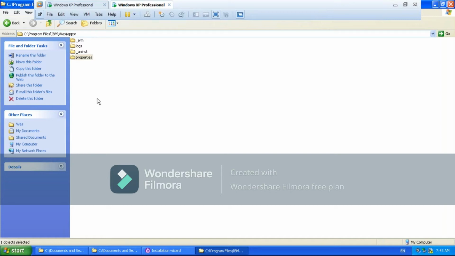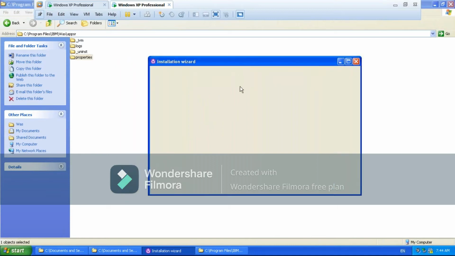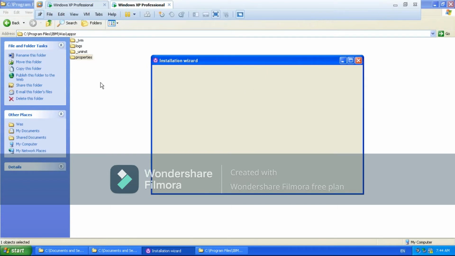Okay. Now here the installation is going on. Okay, the system is too slow. So installation is going on. Once this installation is done, what will happen? In this app server, the complete installation will come. Are you getting my point, right?